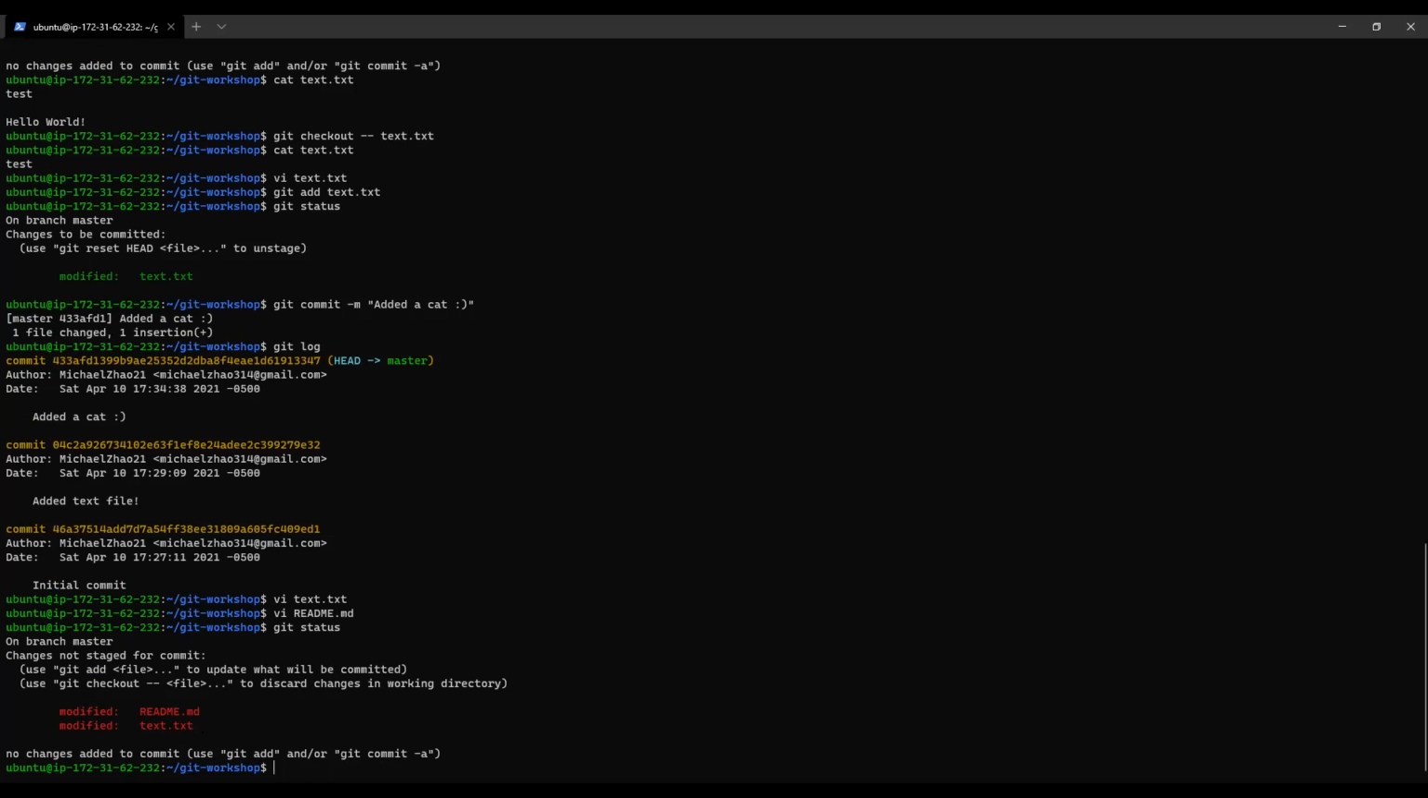So remember how I said you can add folders? Well, you can actually just add dot. So dot is a reference to like the current folder. So it'll add basically everything inside of this folder. Another alternative is -a, I think. And that's basically all. They do the same thing.